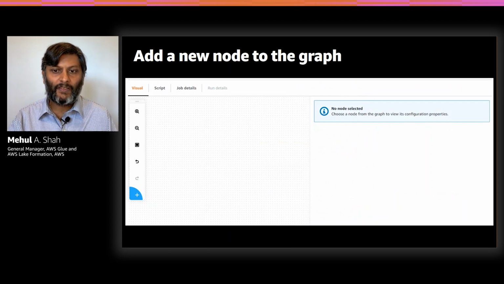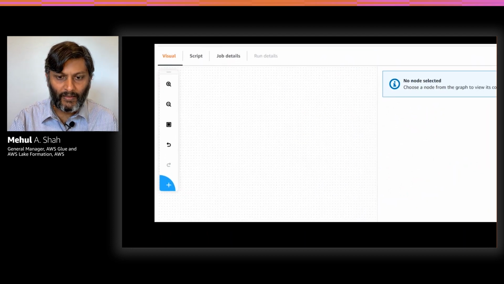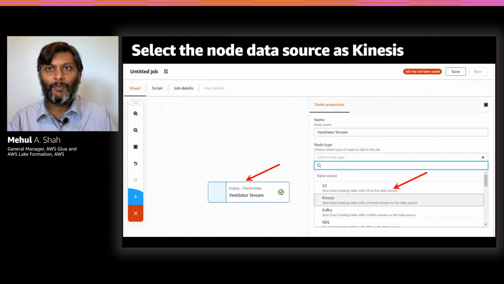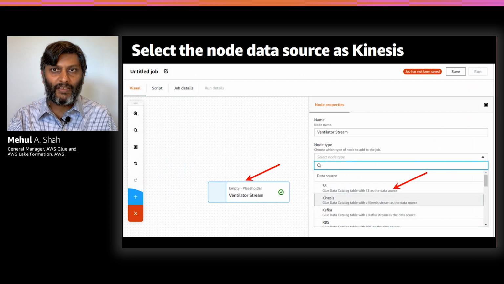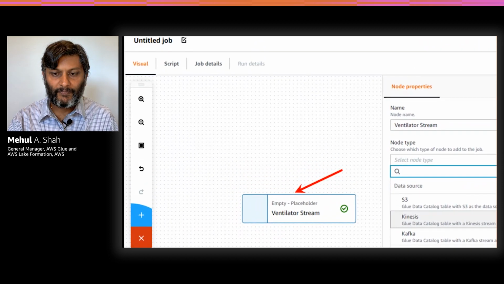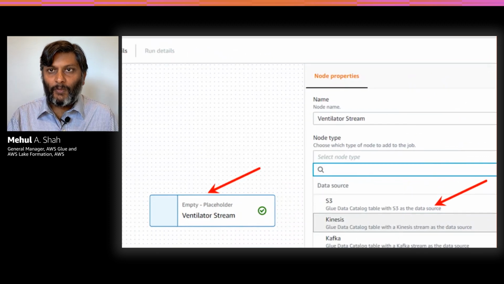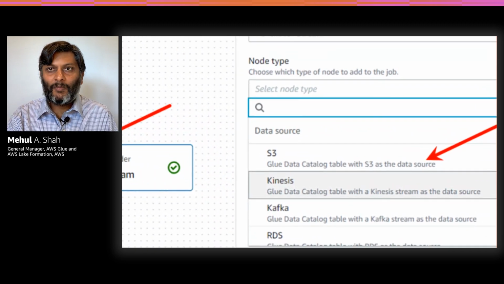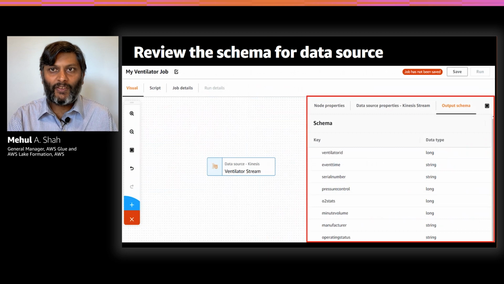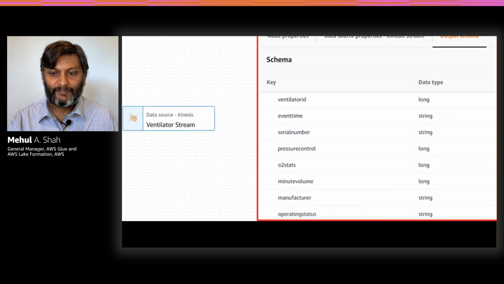This is what you get with Studio. You get a blank canvas, and then you can basically start adding nodes to build up a graph. There are 3 different types of nodes: sources, transformations, and targets. In this case, the source is going to be a ventilator stream coming from a Kinesis stream. And if you want to take a look at the output of that data set and what its schema looks like, you can actually look at the output schema directly in Glue Studio.